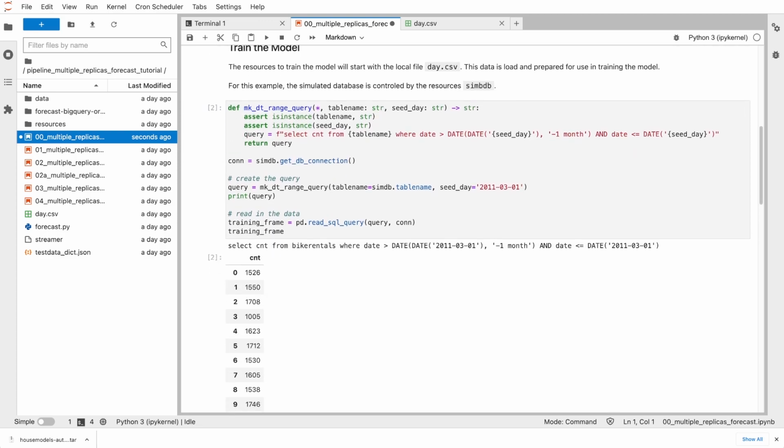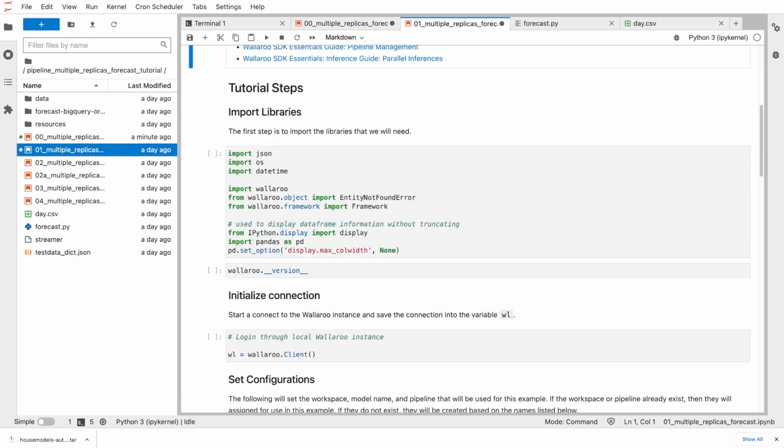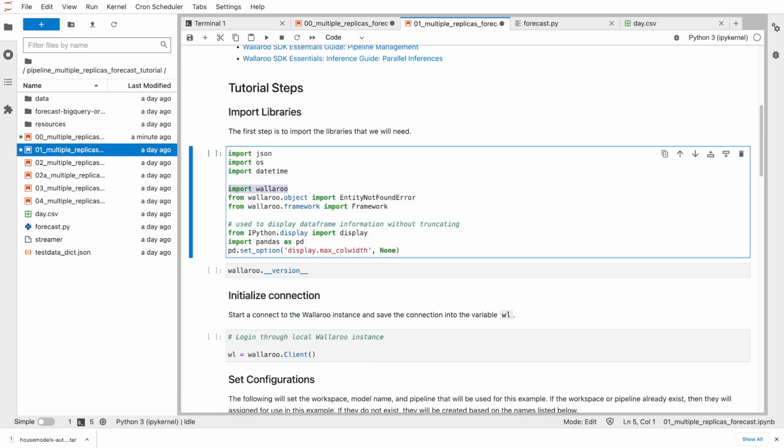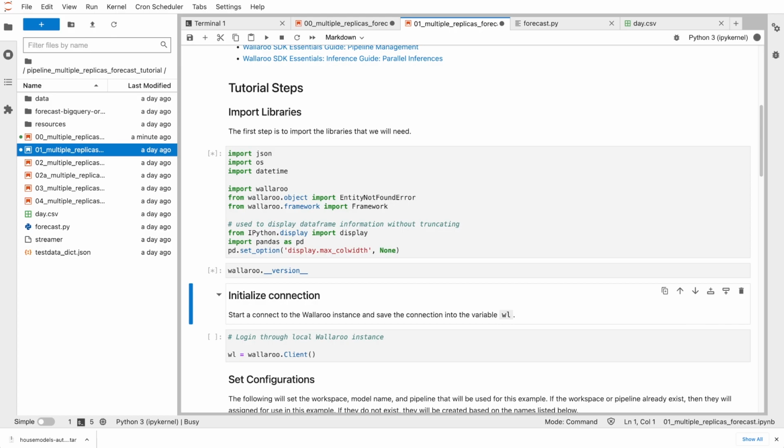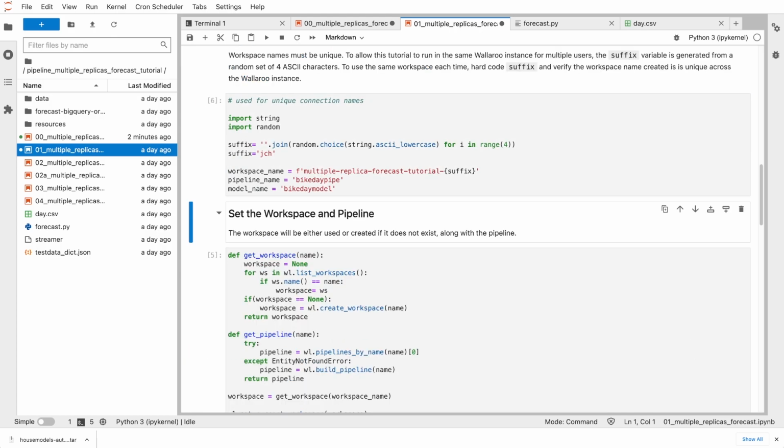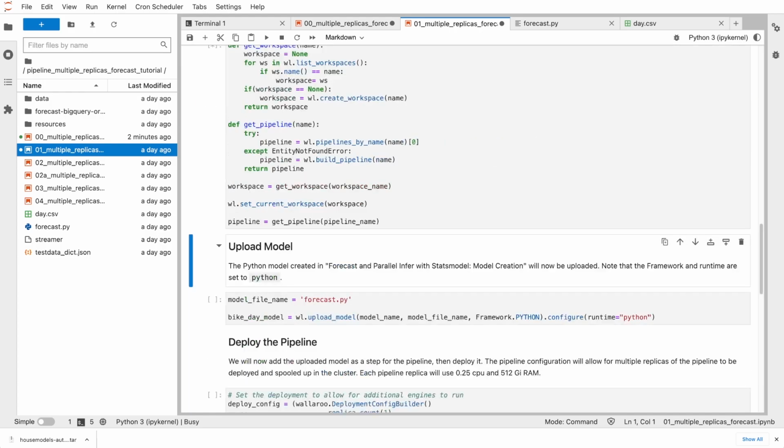So, we have our forecast model. Now let's deploy it into Wallaroo. If you've viewed any of our other tutorials before, there's a standard process that we'll follow here. We connect to the Wallaroo instance. I'm using the Jupyter Hub environment as part of the Wallaroo instance, so I can just connect locally. Create the workspace. This is the environment where models are uploaded to and pipelines are stored in. In my case, I have a helper function that either retrieves an existing workspace or creates a new one. Workspaces must have a unique name across the entire Wallaroo workspace.